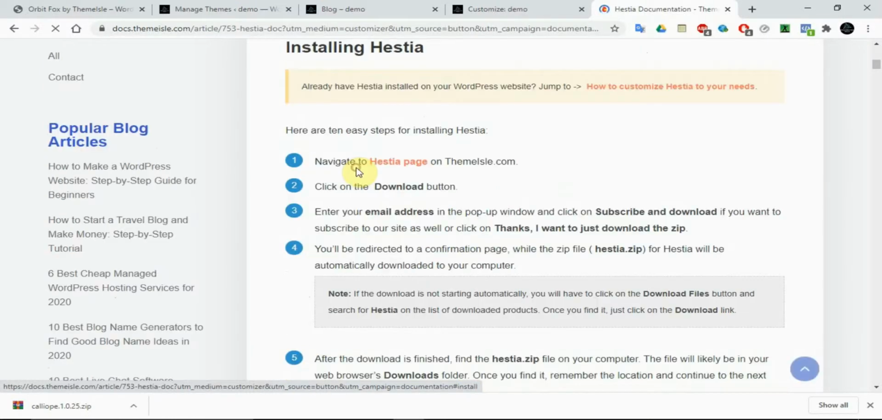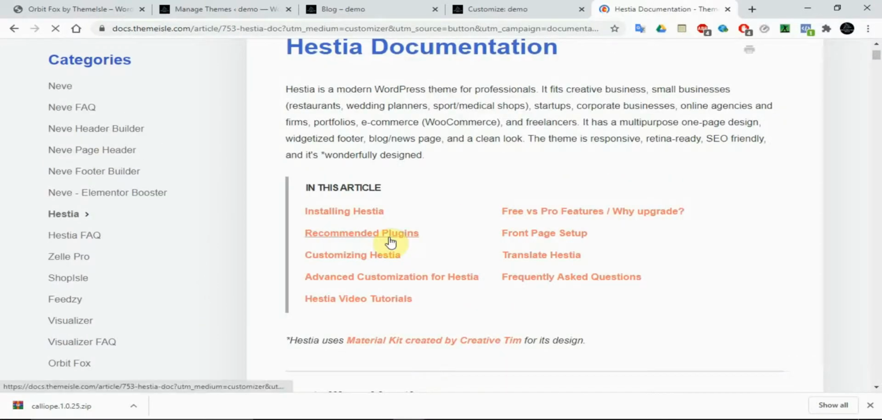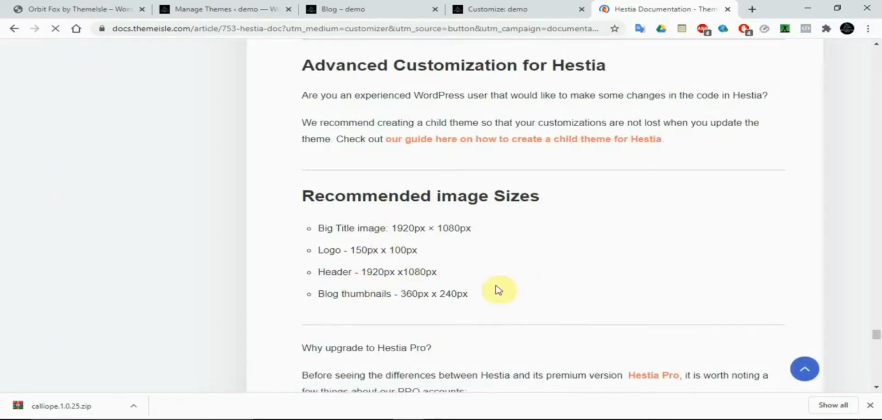Look at the installation here. This is how to install it. You upload it and do this. Then recommended plugins also, you can check it. So we are going to be downloading the recommended plugins here in the next episode. You can see the advanced customization also. You can do the customization: big title, small title, logo, and so on.